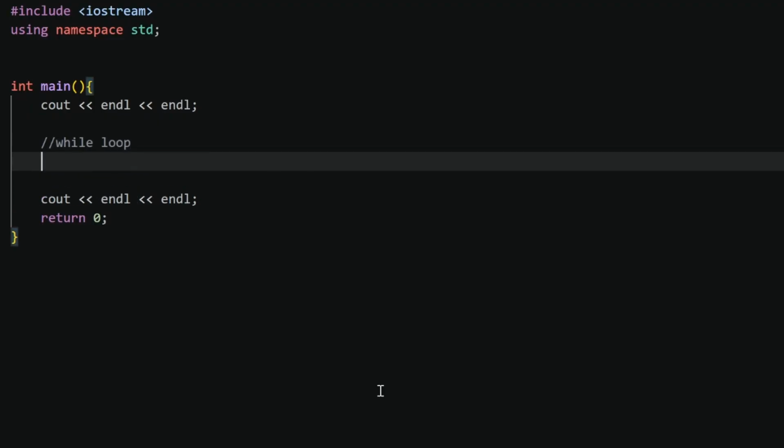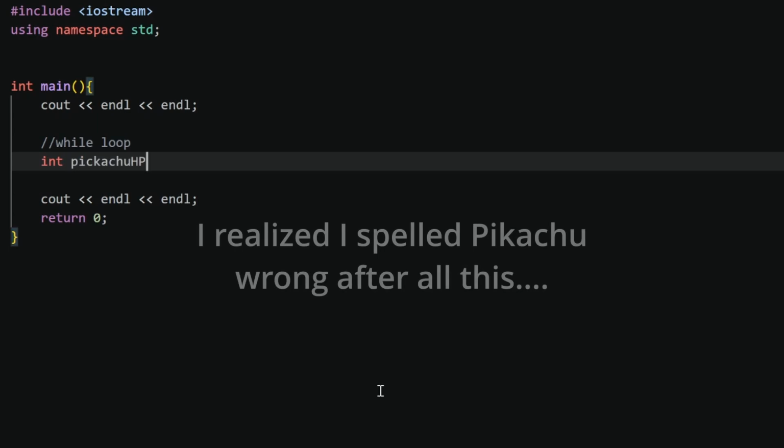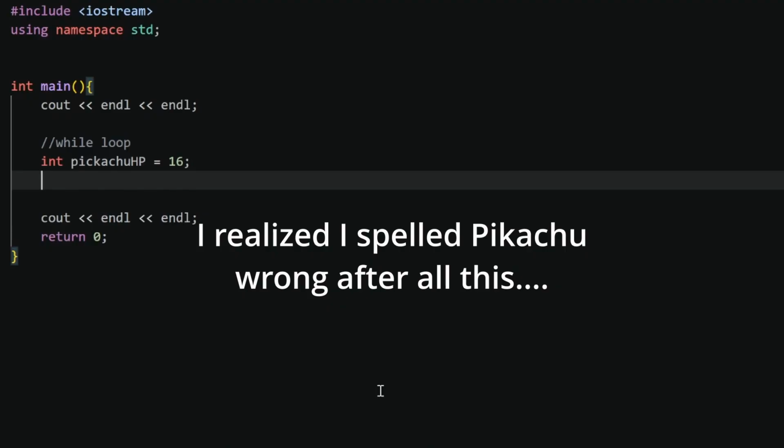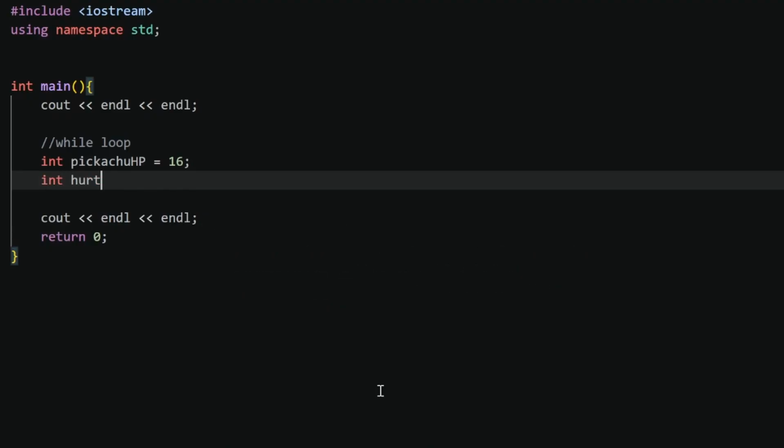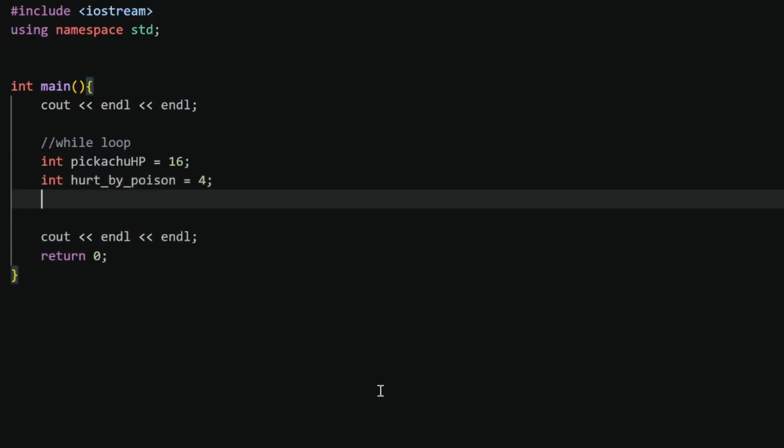So let's start building the foundation that we're going to need for our loop. Let's start out with an integer. Call it Pikachu's HP, and let's just say 16. Now we're going to have an integer called hurt by poison, and let's say poison hurts you 4 HP every single time it's your turn. Now we're going to set our condition. So we're going to have a boolean, which just means it's true or it's false. So bool is poisoned. And for the loop to be true, you've got to be poisoned, so we're going to set it equal to true.